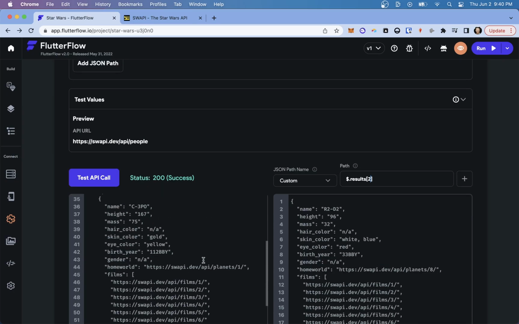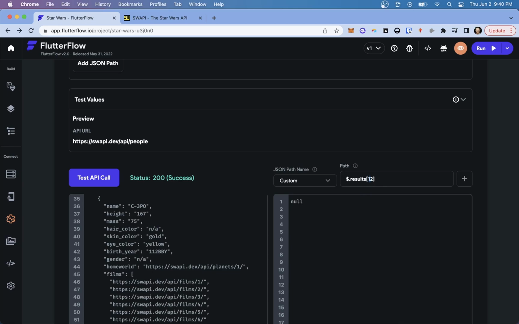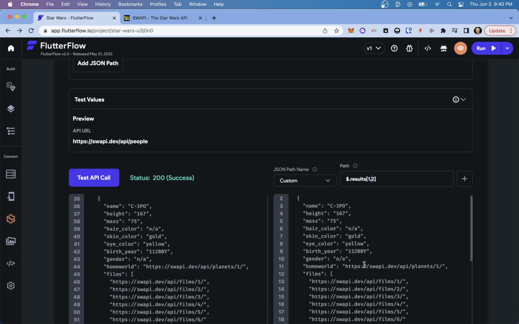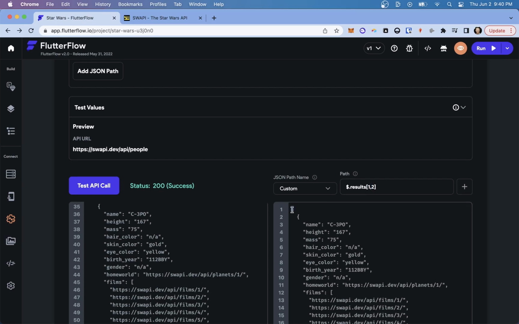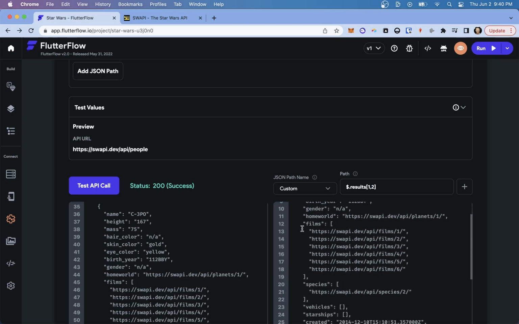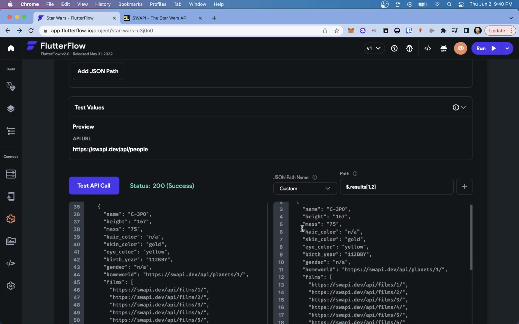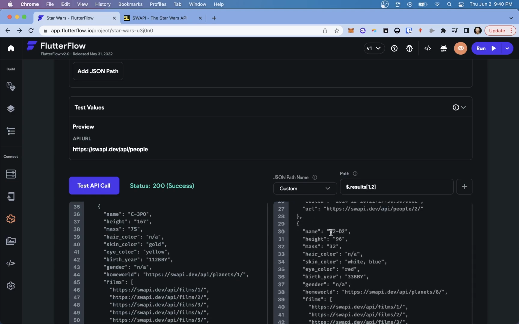Yep. Now, maybe we want both of our droids in here. So what we can do is we can actually get multiple ones of these by just separating what we want by a comma. So our C3PO here is our second item. So that would be one because it's zero index. So we can go one comma, and then we are returned an array. Notice that it puts them into an array of objects. So we've got our C3PO, and then we've got our R2D2.